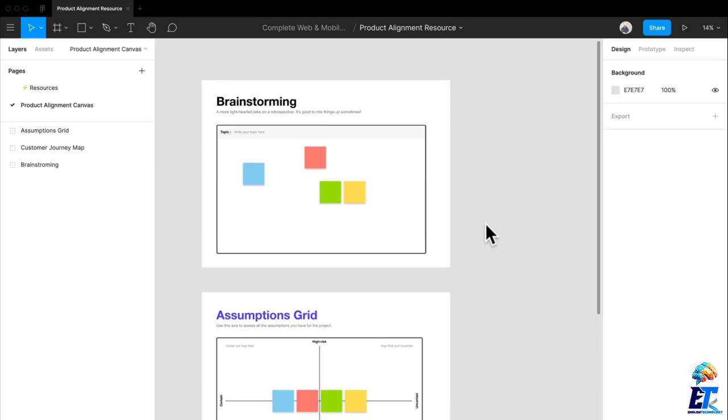You want to understand basically what the problem is and why we should solution for it. So what I'm going to do today is bring you through a different way to start a project, and that is what I call a product alignment canvas. Now that may sound a little scary or intimidating, but trust me, it isn't.